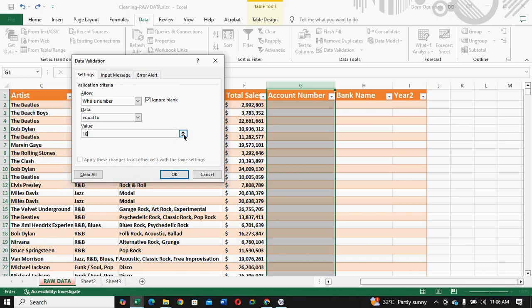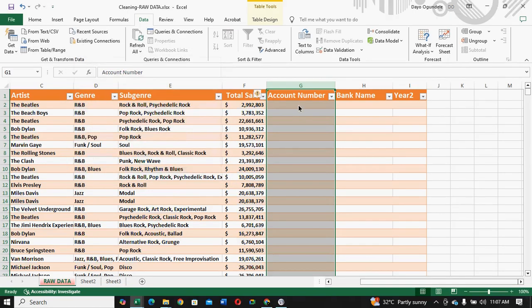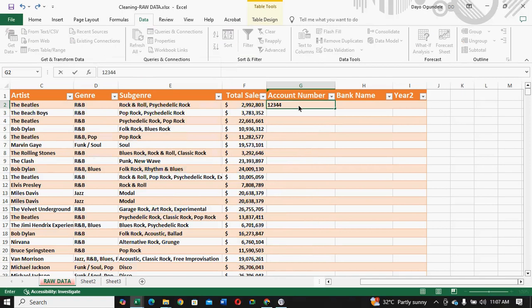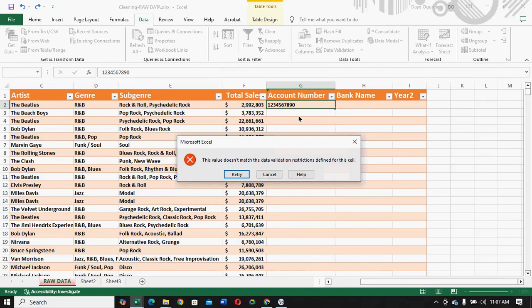That's the value of the account number that I want to use. That should be 10. So if I do this, it will come here. Then I will enter some values. Let's say I enter 1, 2, 3, 4, 5, 6, 7, 8, 9, 0. In this case, this value does not match the data validation defined for the cell.